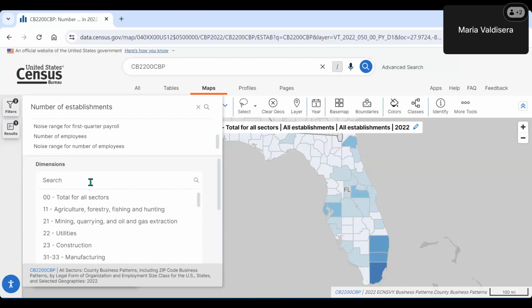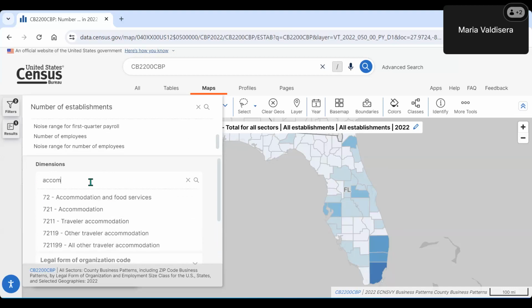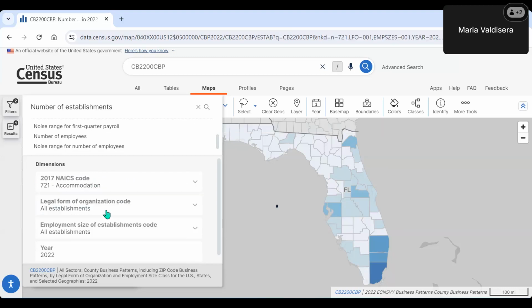And then we can start typing in accommodation. And you can see here that that already comes up with that NAICS code that I mentioned of 721. So once we select that, that is then added to the map.